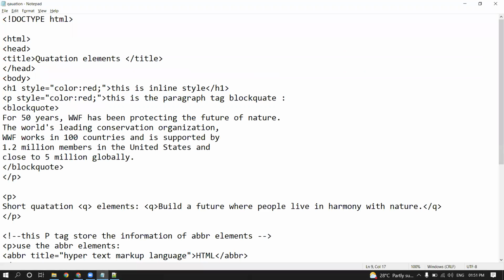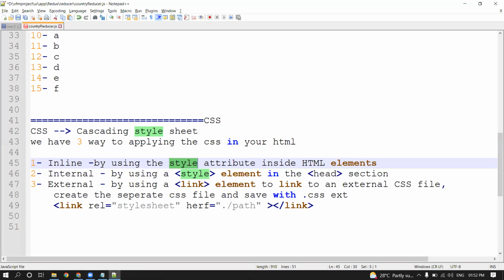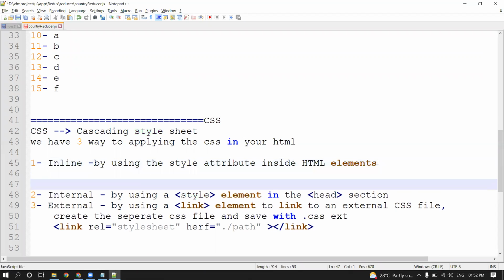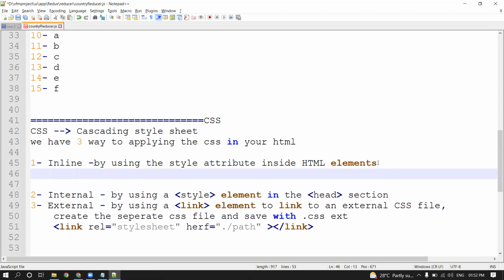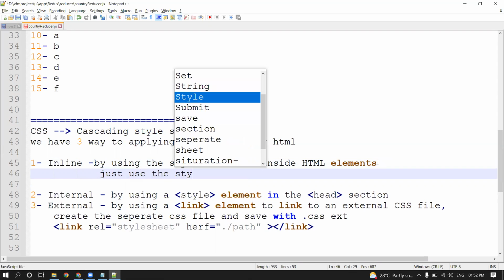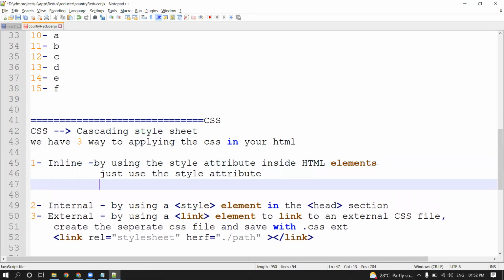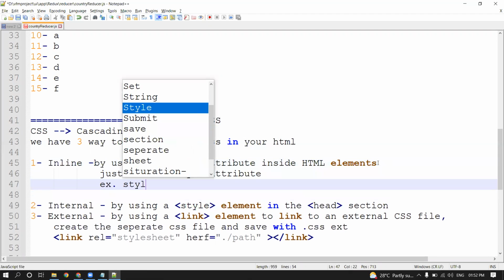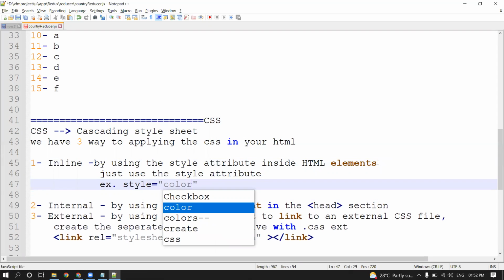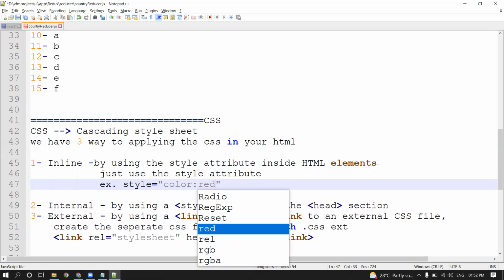Inline. Using inline, you can just use the style attribute. You can use the style attribute and provide the color property. So using the inline style attribute, apply the CSS. Using inline, just use the style attribute. For example, style equal to color, I want to provide red, like this.